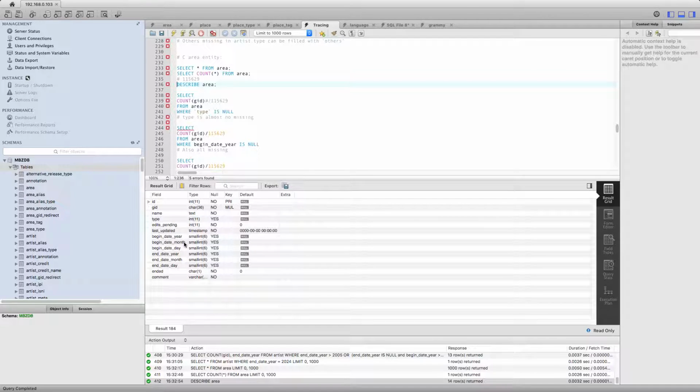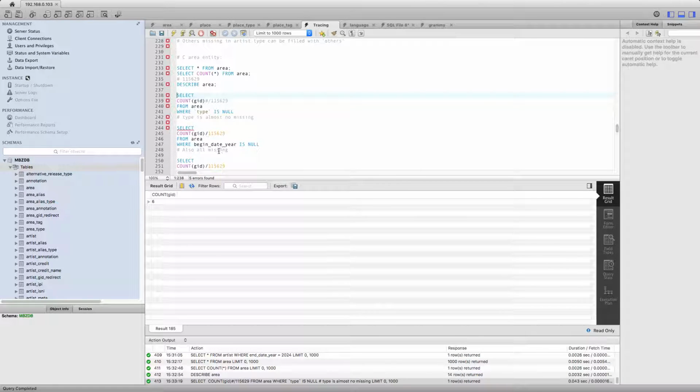As we said, maybe it's missing too much, maybe not, but I think it's missing lots of information here. So we first go to the type here. Wow, it's almost no missing. So using the type, we can understand what kind of area this is. So we can have a look at the area type table. Oops.